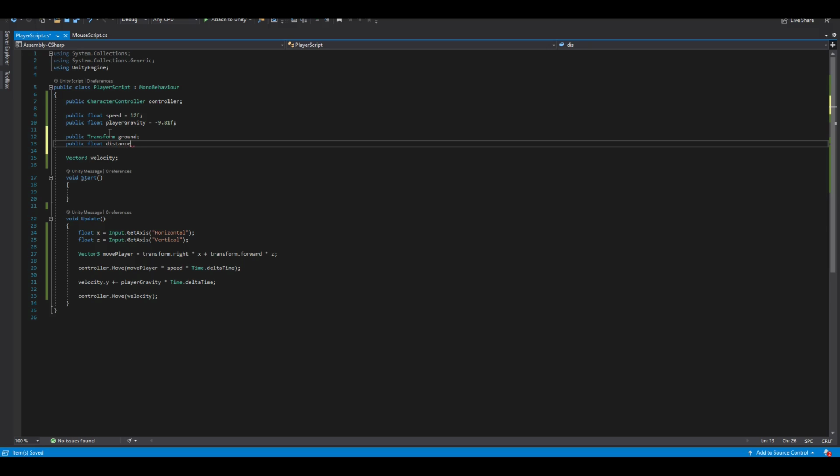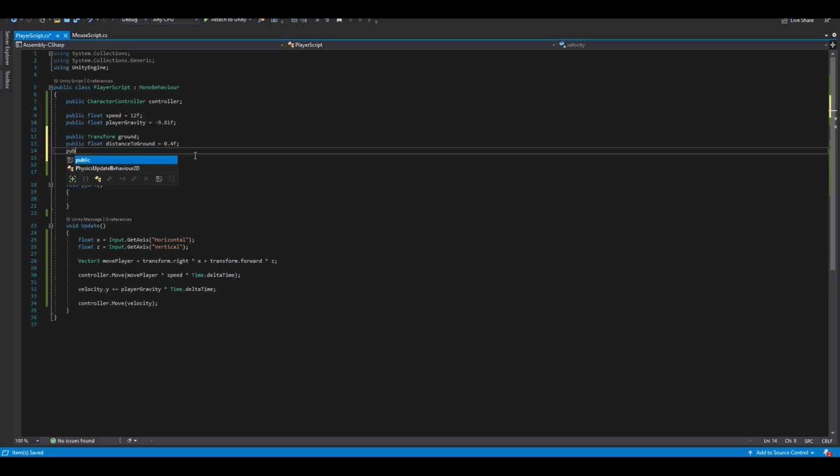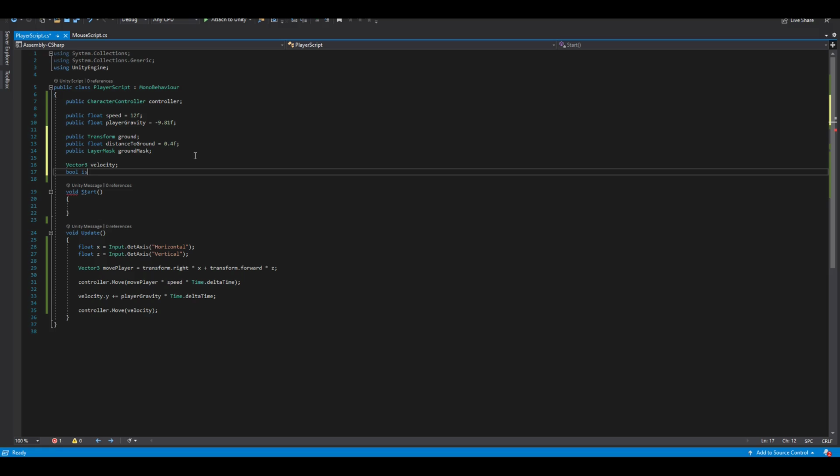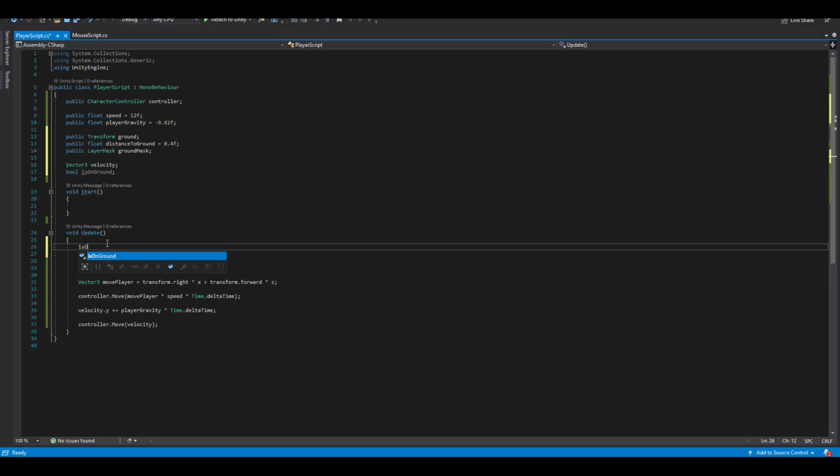So we can make a jump, we need to have a reference for the ground and a layer mask where we set what layer is ground. So everything you want to be ground, you need to set that on the layer ground. And we need a bool which checks if the player is on ground, and if the player is on ground, the bool gets turned on, so a signal gets sent if the player is on the ground.